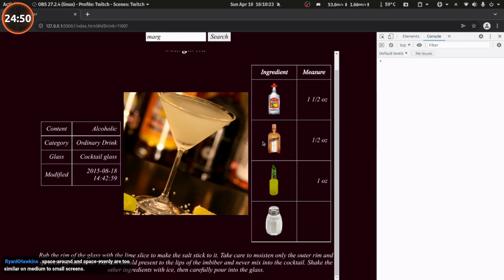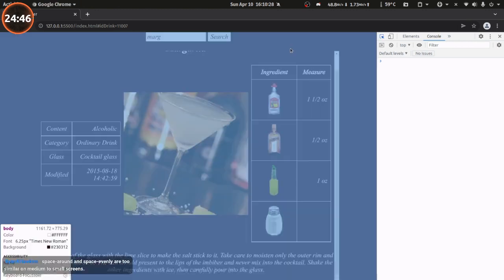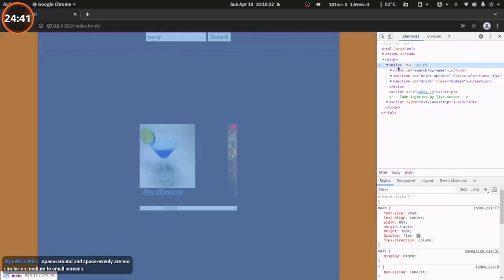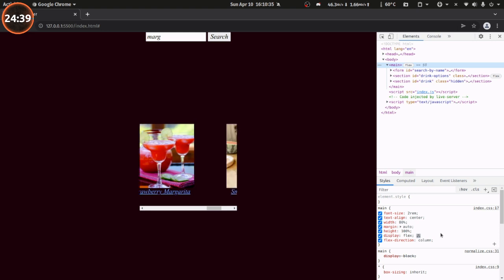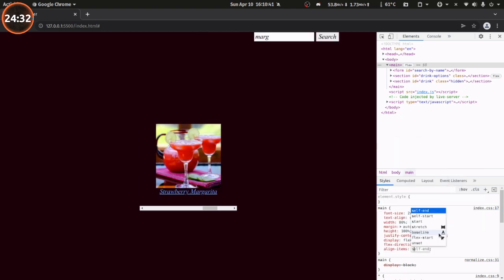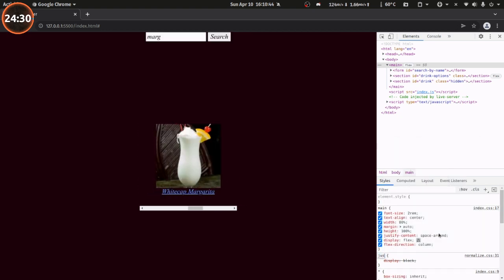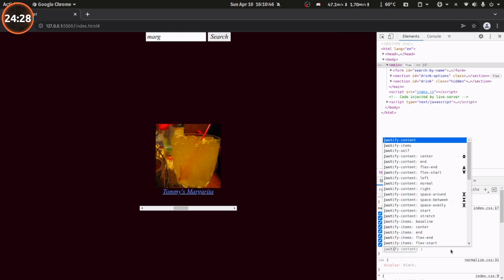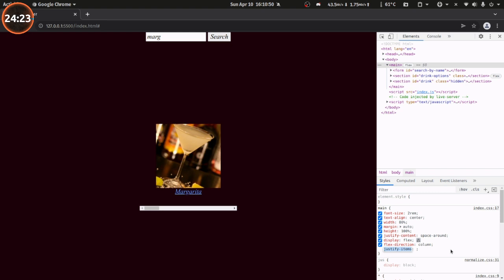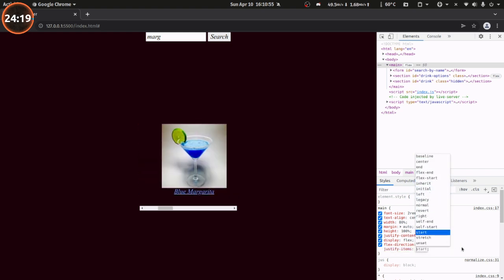Too similar on medium to small screens. Yeah, I guess I didn't think about that, but yeah, they would be. Let me see if I can just do the column, justify content. Nope, that's the wrong one. Align items. Nope, that's the wrong one. Nope. Justify items. Nope, that's not it. It's one of these. Yeah, I broke it somehow.